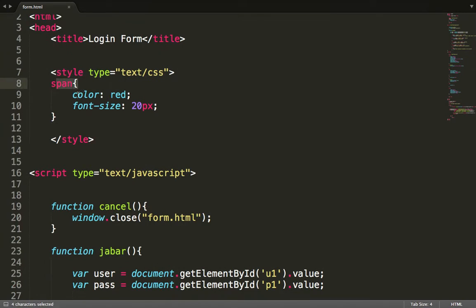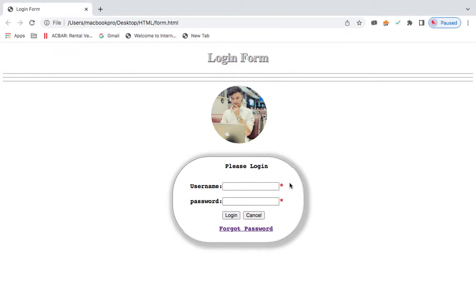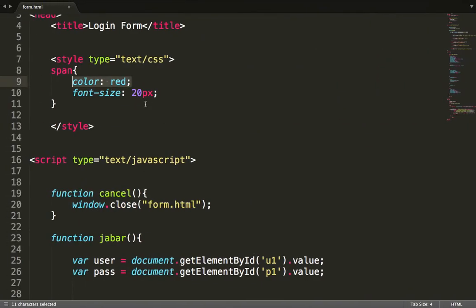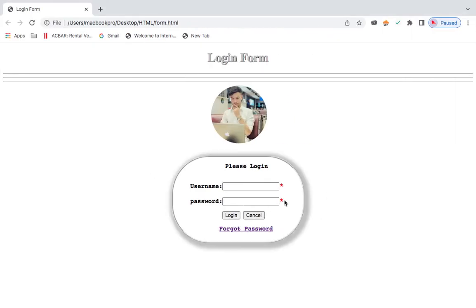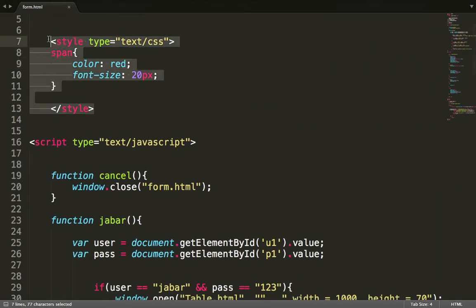Actually, I explain it in the HTML code that the color is red. You can see the color of the span, our span is red, this is a star, and the font size is 20. You can make it bigger or smaller according to your requirement. So this is all about the CSS.